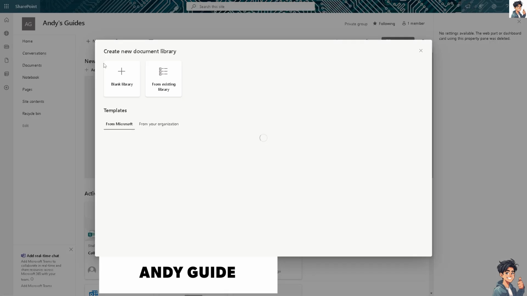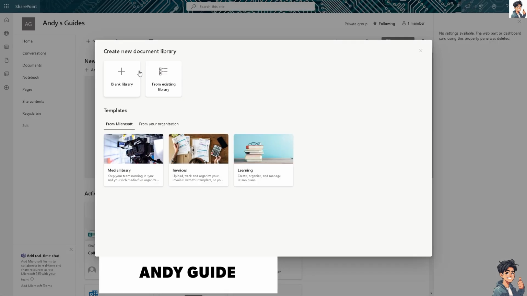What will happen is you'll be forwarded to create a new document library. Is it gonna be a blank library or from an existing library? We will deal with it in a separate video, but for now, we are going to click on the blank library. Now, we also have templates here from Microsoft, from media library, invoices, learning.